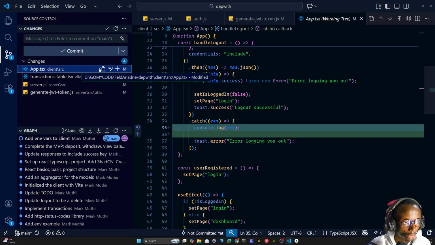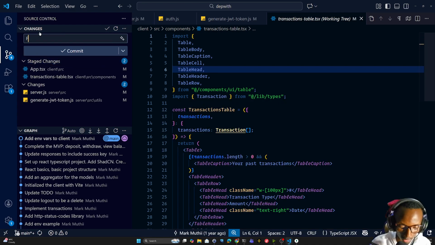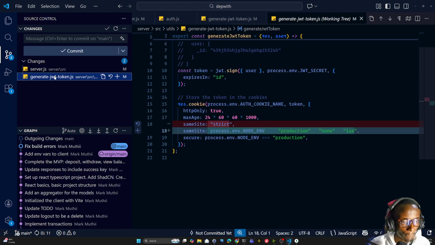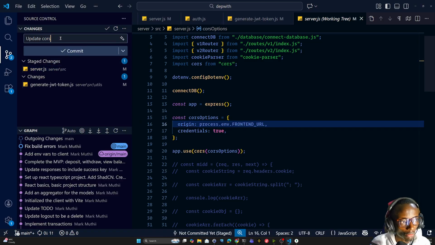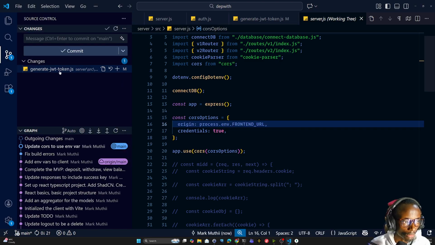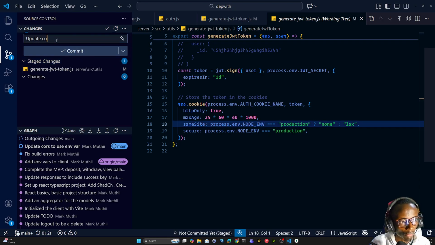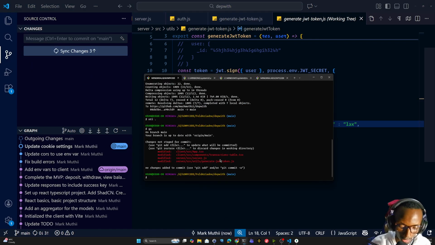So here, this is to fix the error. So was this fix build errors, then server, this is update cause, and cookies, update cookie settings, cool. Then push.